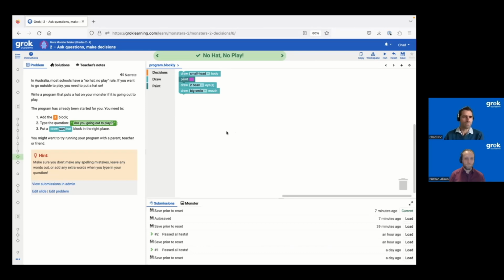All right, so I'll just move this window down. So in Grok, there is diamond, they're like coding challenges. So I'm asked to, this part of the program's been started for me, the sequence for drawing the monster. And then I need to use an if block and prompt the user, are you going out to play? And then if the answer is yes, I need to draw a sun hat.